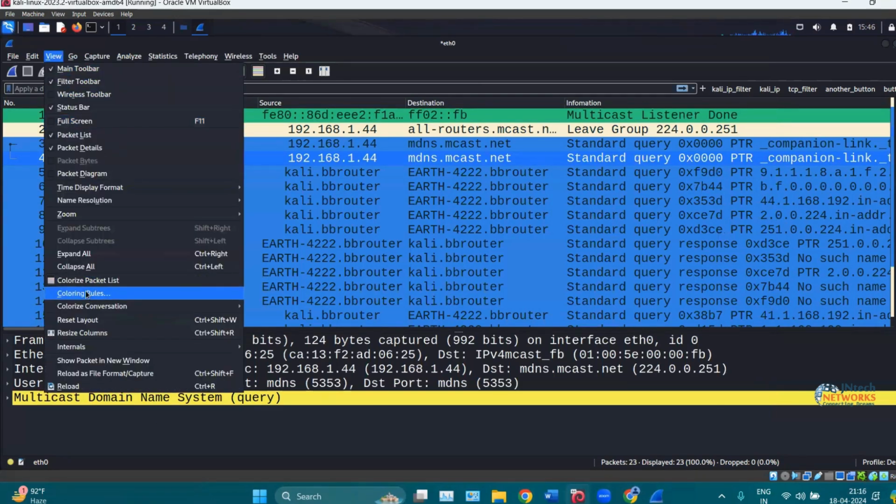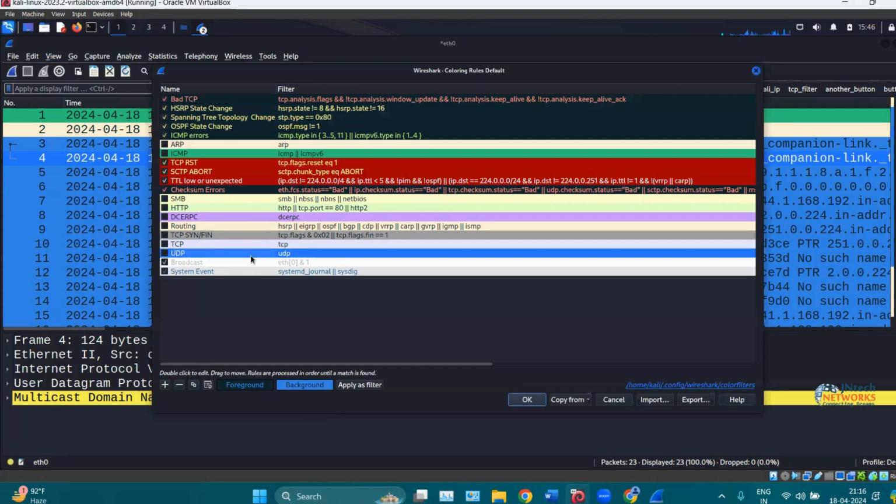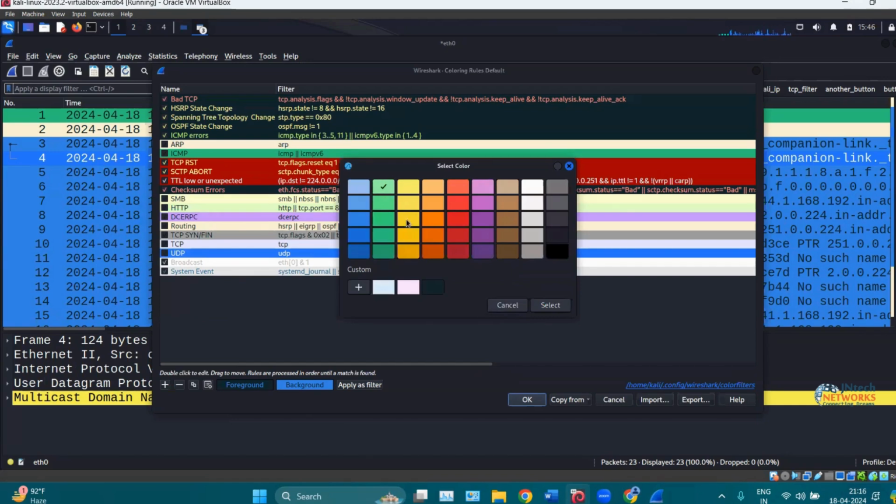For example, we can click on Coloring Rules. And here, let's say I want to change the color of UDP. Here you can change the foreground color, which is your text color, and the background color. So we can click on background and we can change to any color.